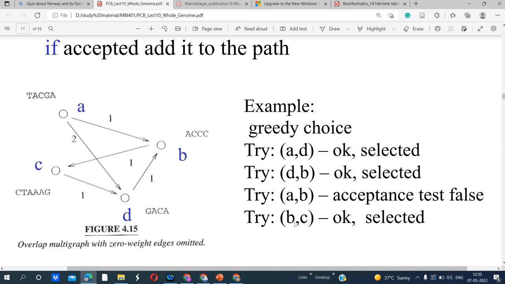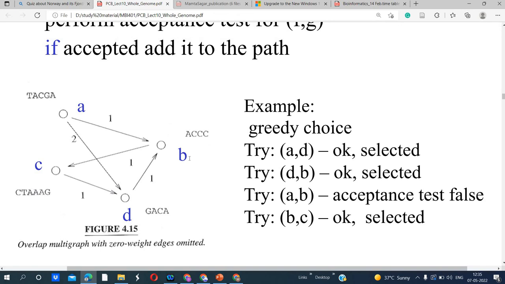Now try B. We will align B with C. B with C. So what will happen? This is also giving us a gain of 1, but B can be aligned with C. How is it? This is the C fragment, CTAAG. Okay, what is the similarity between these?